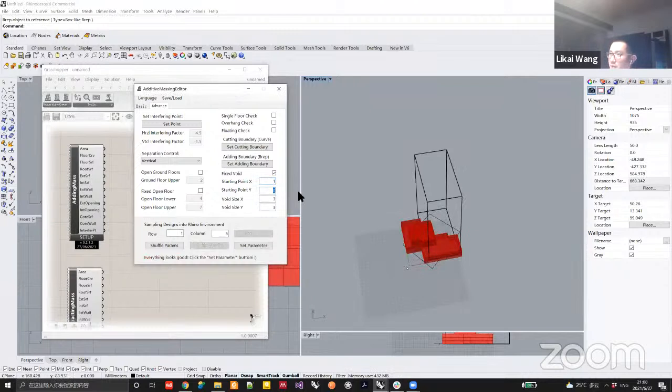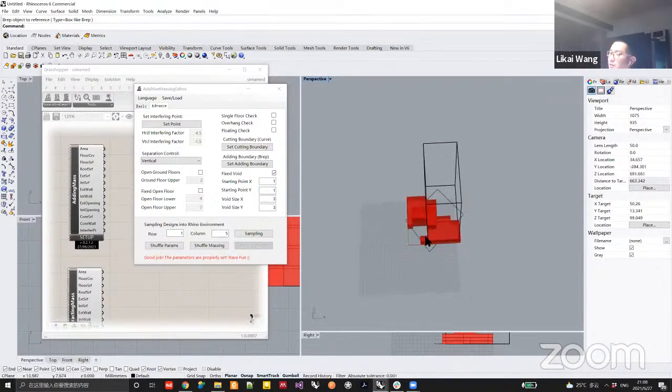If you make the starting point 1 by 1, the thing becomes like the interior courtyard of the building. So you can also use this function to create a courtyard or an atrium in your building design. You can see the hole will always be there.